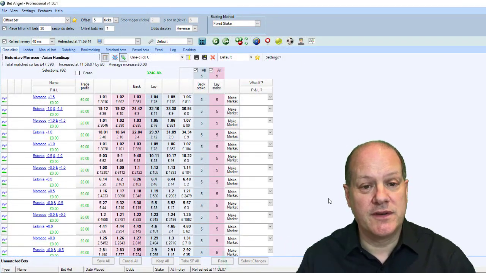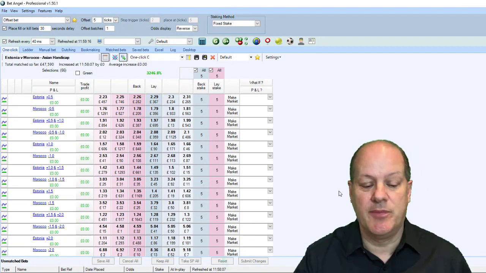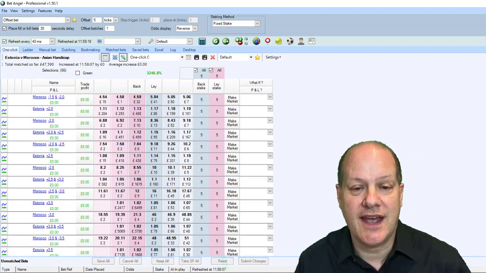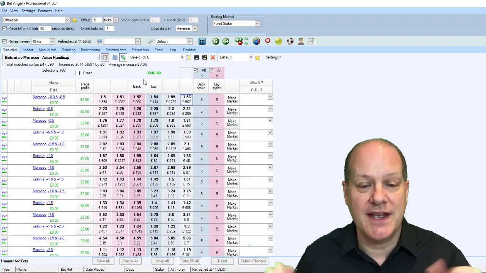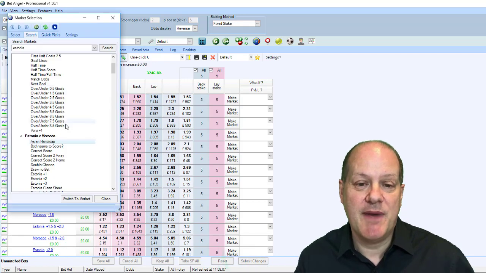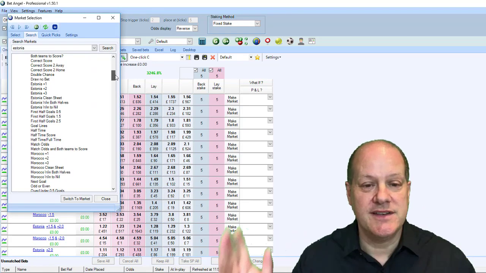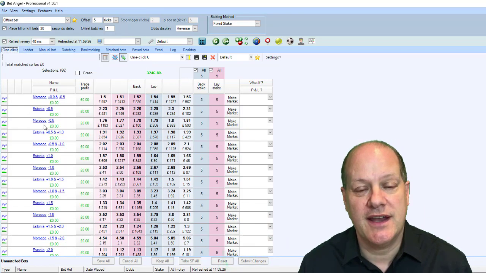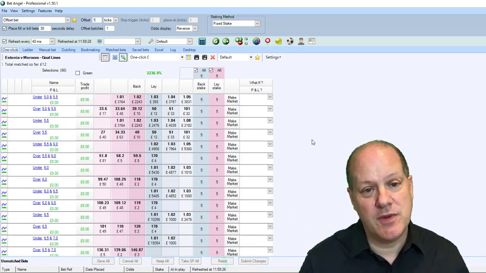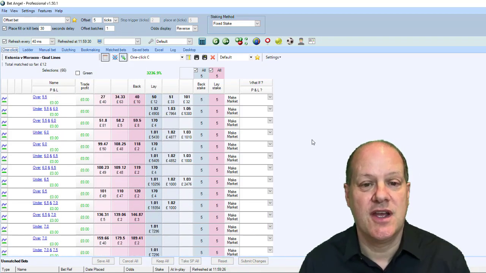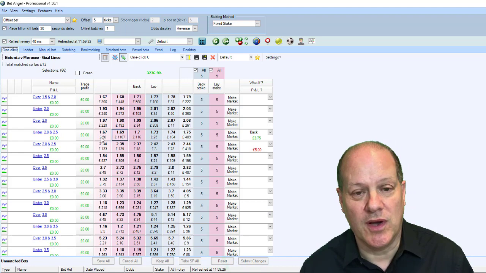Just in time for the World Cup, we have now added in full support for goal lines and Asian handicaps. Now, we have had support for Asian handicaps before, but Betfair have recently completely redesigned and changed all of the way that the Asian handicap markets work. So we've upgraded Betangel to take advantage of that in time for the World Cup.